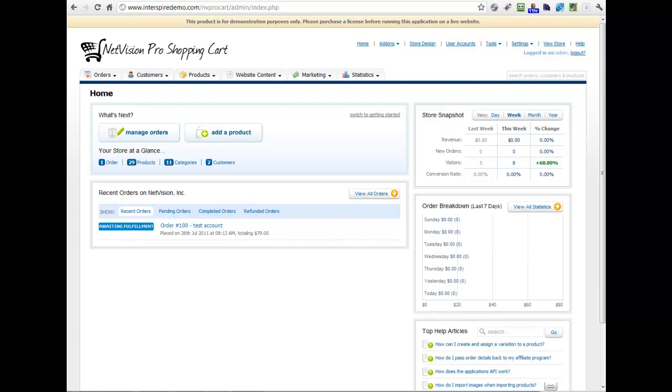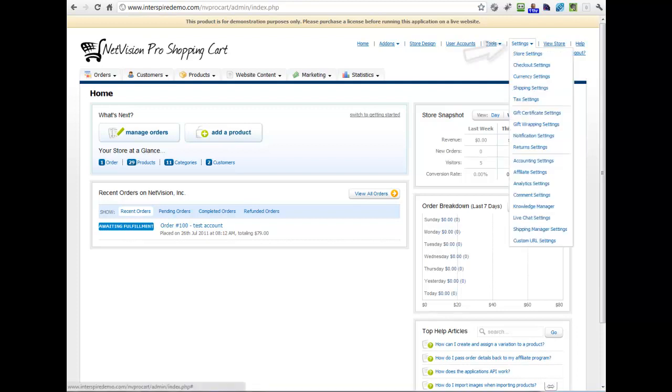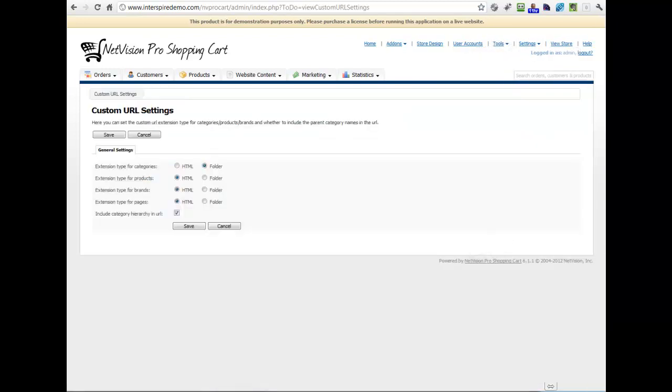One of the first things, or actually the first thing you're going to do, if you haven't had this set up by us, is you're going to come up here to your settings menu, and you're going to go down to Custom URL Settings, and you're going to choose here for categories, products, brands, and pages what extension you'd like to use. So do you want to use .html or drop off the .html and have it as a folder extension?